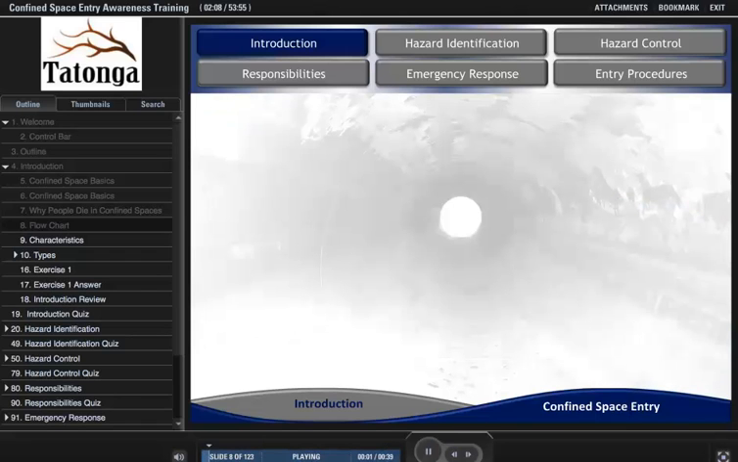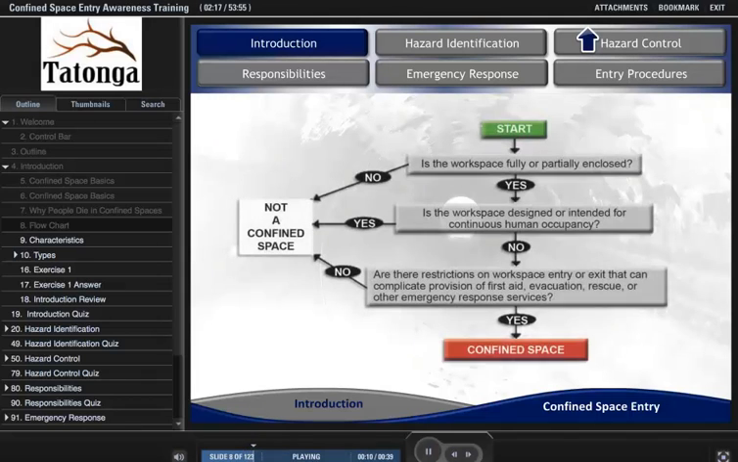First of all, we need to determine if the space we are going to work in is a confined space. The attachment is a flowchart to assist managing work in confined spaces. Here's the first part of the flowchart that helps determine if the space you will be working in is a confined space. Ask the questions.